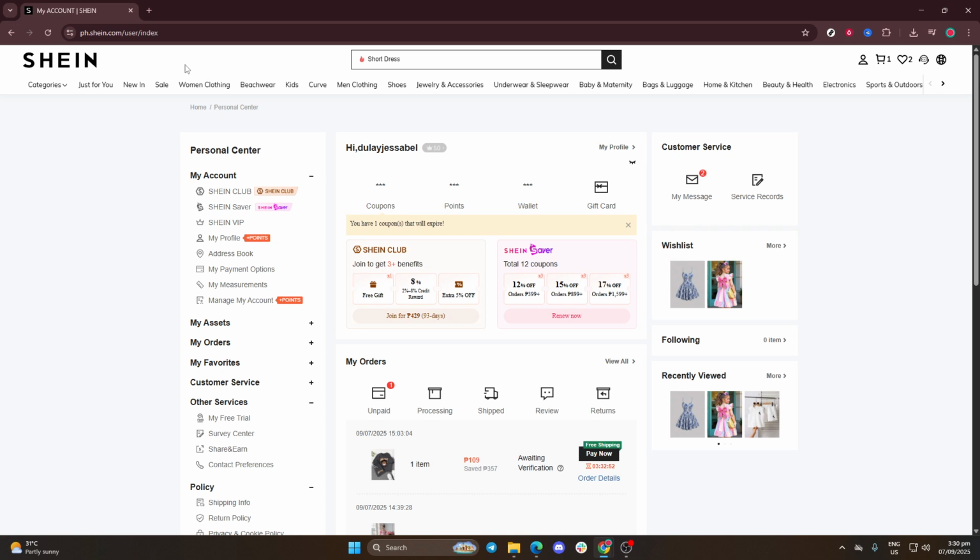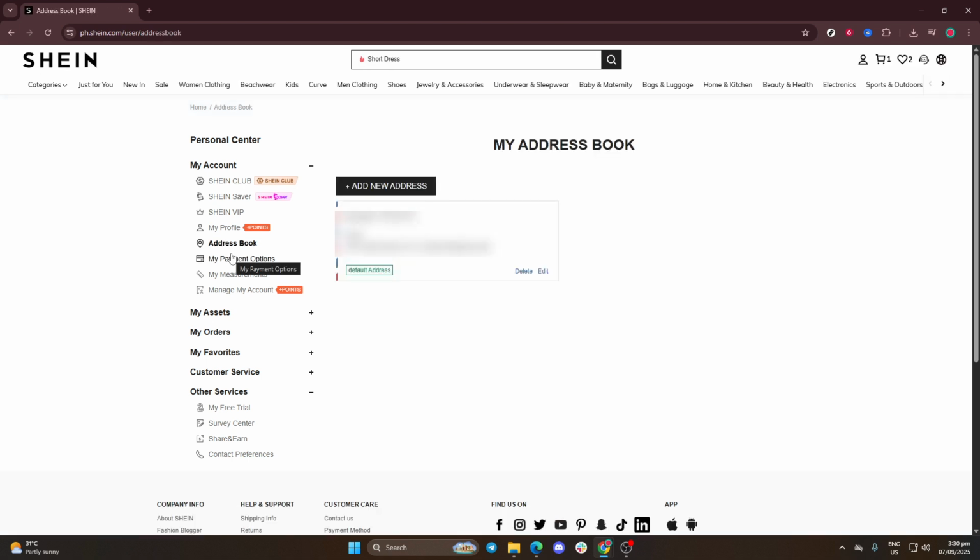With the Me section open, your next move is to scroll through and find your address book. This is where all your saved addresses are stored, and it's likely towards the middle to bottom of the list. Tap on the address book to open it. Here, you should see all the addresses you've entered into your account.